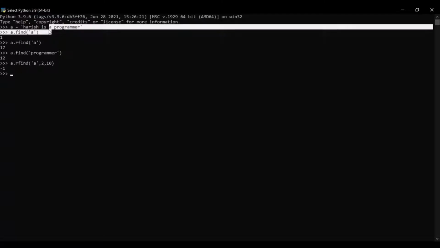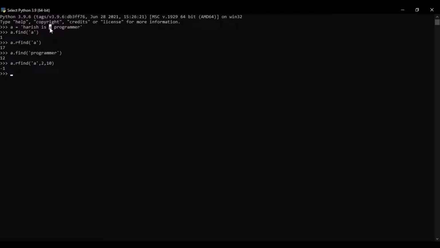The first occurrence of a in this string is at the index 10, but we have given from 2 to 10, so 2 to 9. So it will be checking for this substring a in the string from the index 2 to index 9. Inside that there is no character a present, so that's why it is returning -1. Even if you use rfind also, it will be returning -1. So now if I give 2 comma 11, I will be getting the index 10. So at the 10th index we are having the value and we will be getting it.